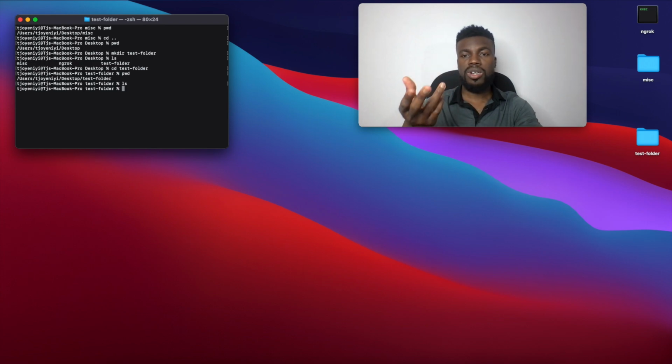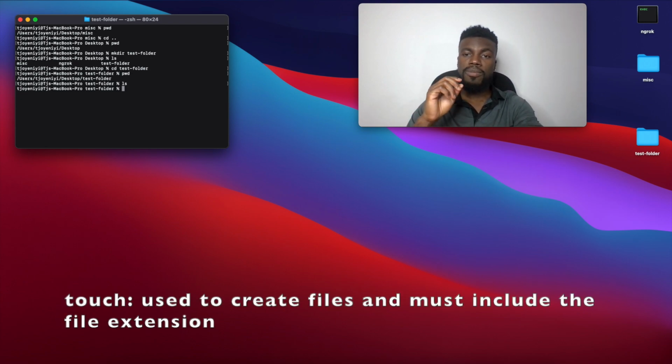So let's say that you're learning how to code and you want to create an HTML file. Well, that's simple enough. The command that you use to create a file is the command called touch. Touch. I almost spelled that wrong.